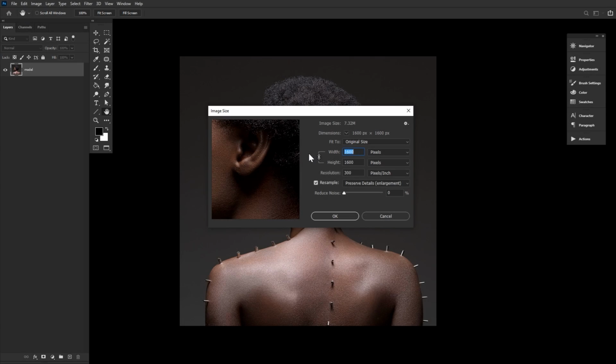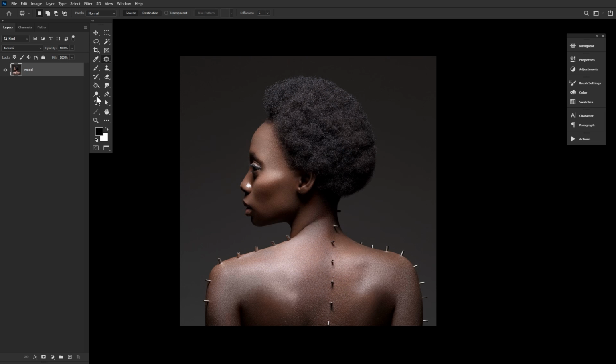For CD cover designs, your dimensions are going to be at least 1600 by 1600 pixels with a DPI of 300. These dimensions will not only ensure your CD cover prints at the correct size, but also guarantee a crisp, clear image quality. So let's create a new document and go ahead and drop your subject onto the middle of the canvas.